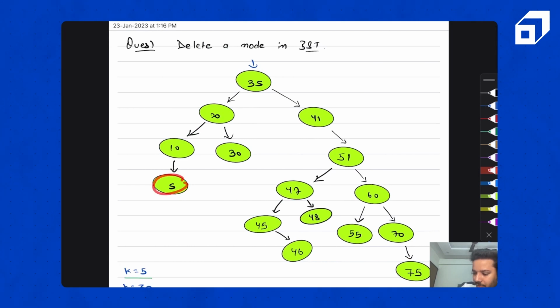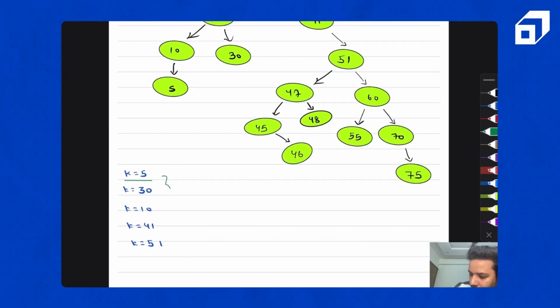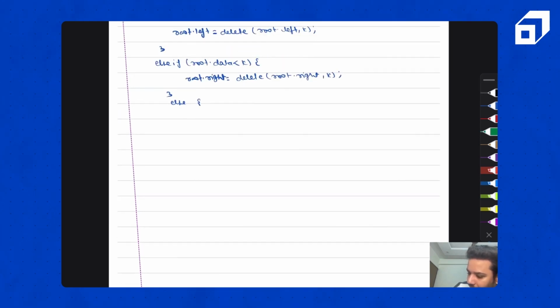Okay, there are 3 cases. First we are discussing the case when we are deleting a leaf guy. For example, 5 or 30. I'll show you for 30 also. When 0 children, basically, I'm talking about a leaf guy. So how will you define it? Simple. If root.left == null and root.right == null, in this case, I'm a leaf guy. I have to simply return null.